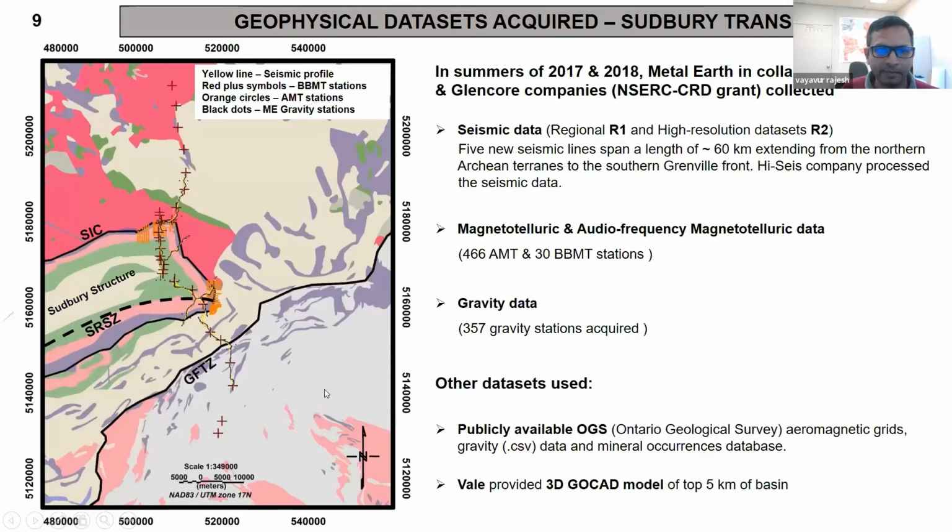Coming to the datasets we have for this study, this is the TRANSECT we are working on. We have seismic data, both regional and high resolution seismic datasets, and then MT and audio AMT datasets, and then gravity data. We acquired all these datasets, and we are also using publicly available datasets, aeromagnetic grids, and the mineral occurrence database from OGS, and then we are using the Valley provided 3D GOCAD model for the top 5 kilometers of the Eastern Sudbury Basin.